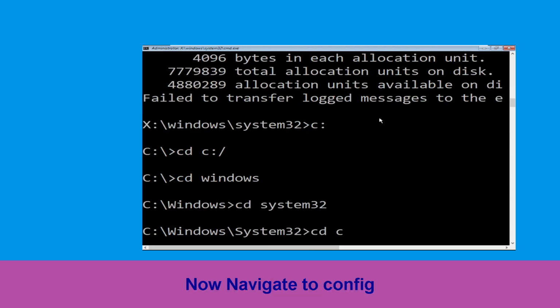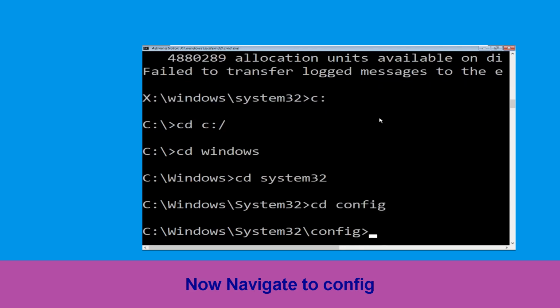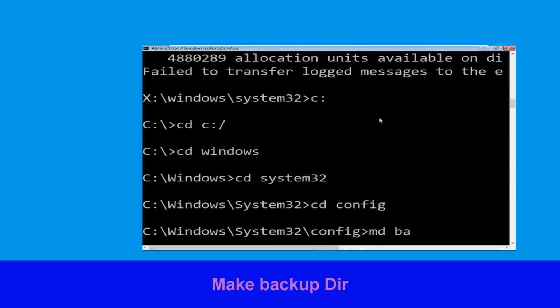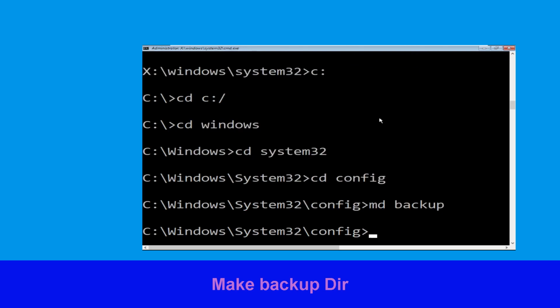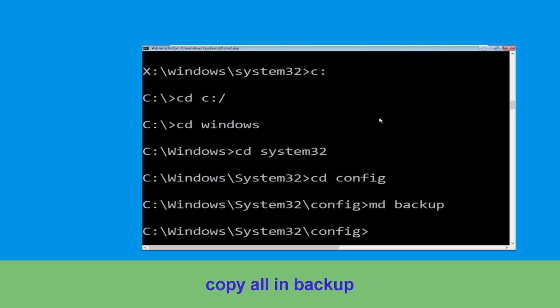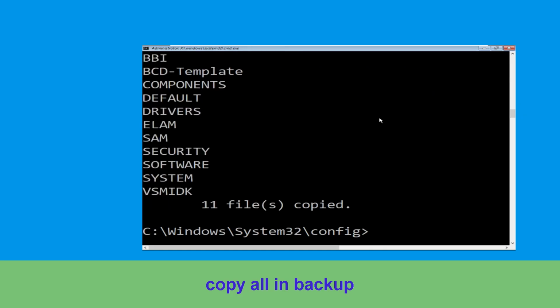Now type cd space config and hit enter. Then type md space backup and hit enter. Now execute this command. Type copy space *** space backup and simply hit enter.